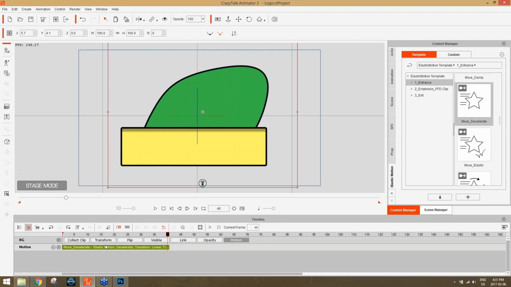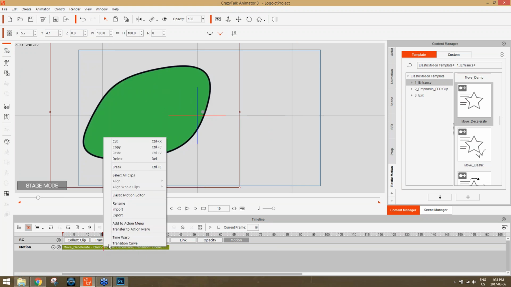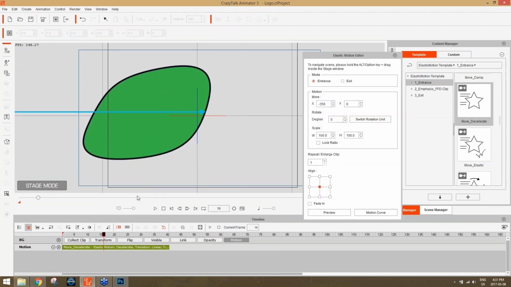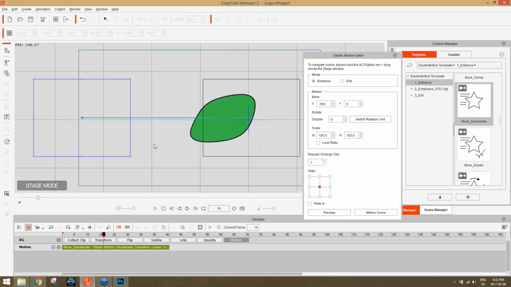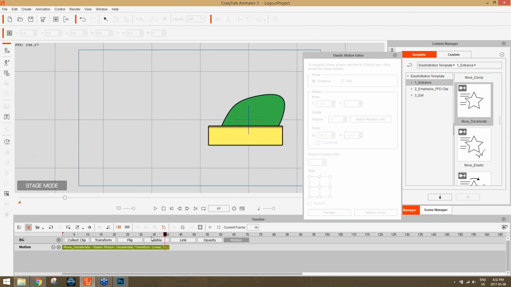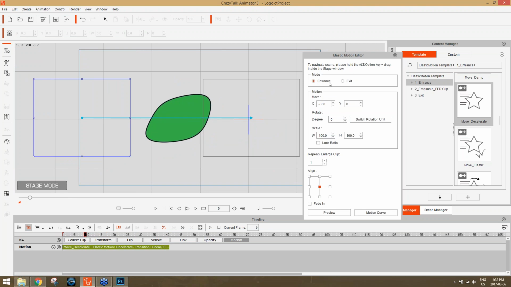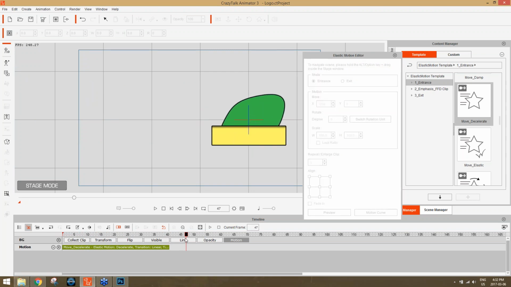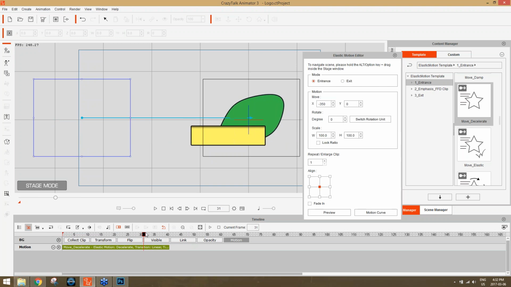Now if you want to edit the way that it comes in, you can just right click on your elastic motion clip and go to the elastic motion editor. Now this is where we can change a whole bunch of stuff. Let's zoom out here a little bit. And you can see there's a blue square outline. This is the origin point for our object, okay? So we can change the origin point to whatever we want. We want to make sure it's an entrance, okay? Because it's coming into our scene, we're using entrance, okay?